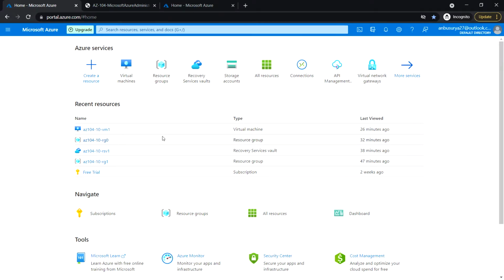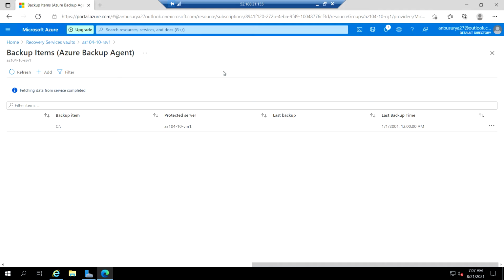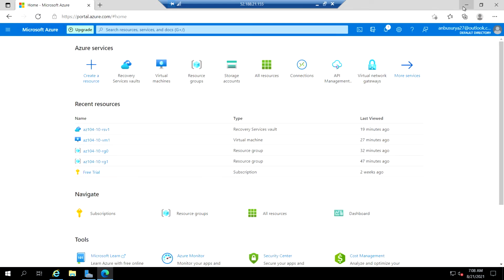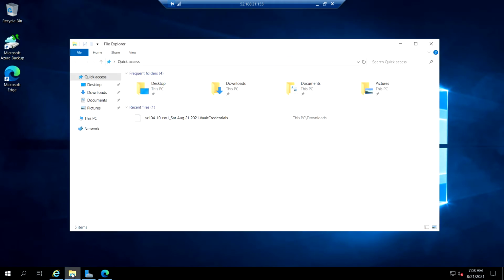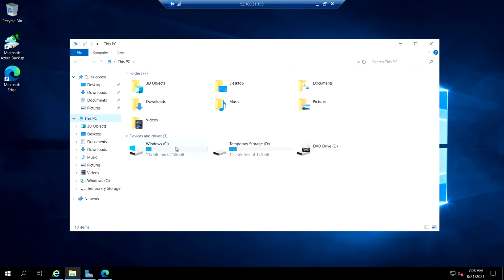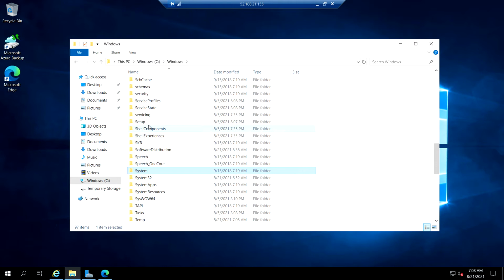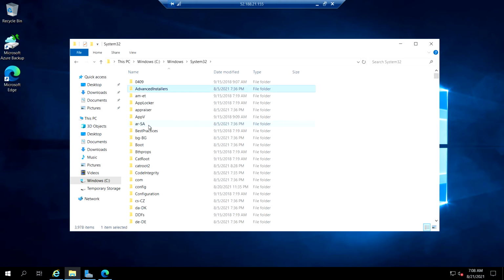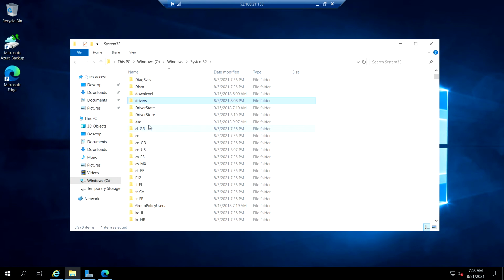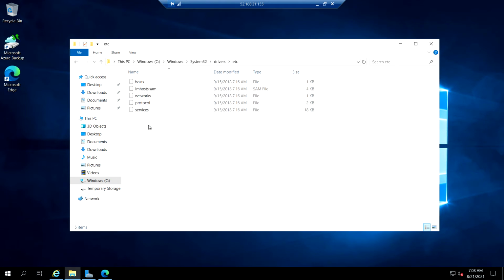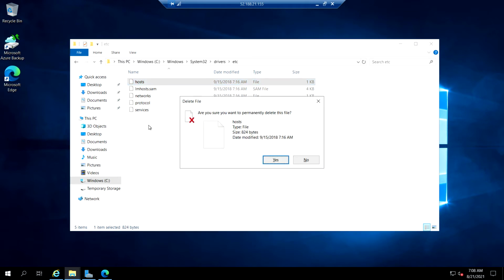Next, task 5. In this task, we will see how to restore the file using Azure Recovery Services agent. So I have logged into VM1. Let me go to the etc location and delete the host file. System32. Okay, I'm just deleting the host file.